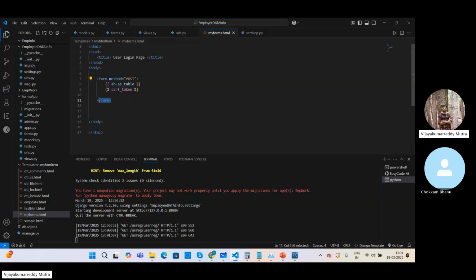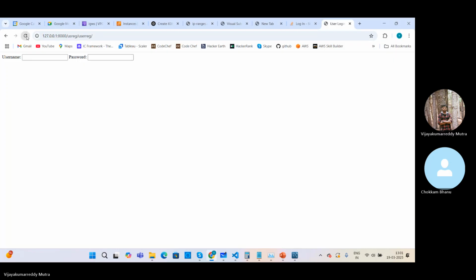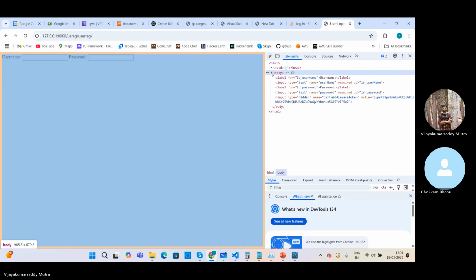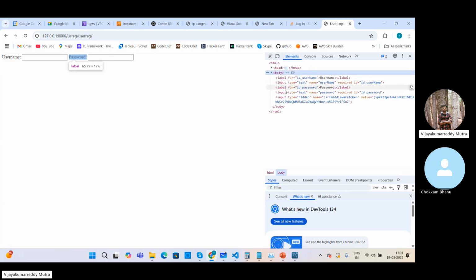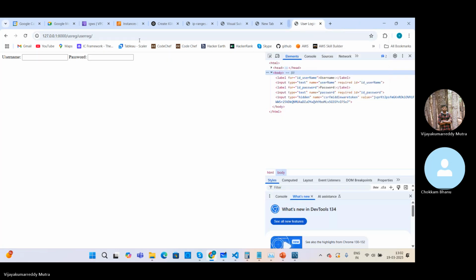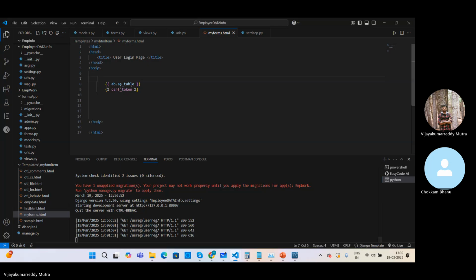Sir, if I miss this form tag, what will happen? Okay, let's see. If I just remove this one, it is giving okay, fine. Now just inspect. See, it's just like normal files. It is not like form files, right? Just like normal files. So every time you see these things, it is always forms only, like user login or registrations. So this is about as paragraph and as table.